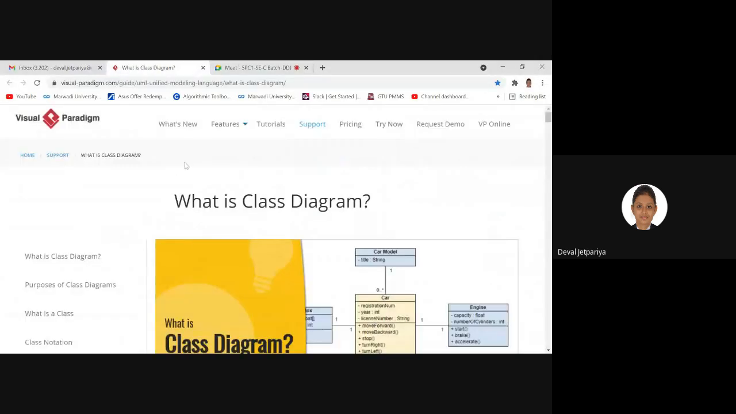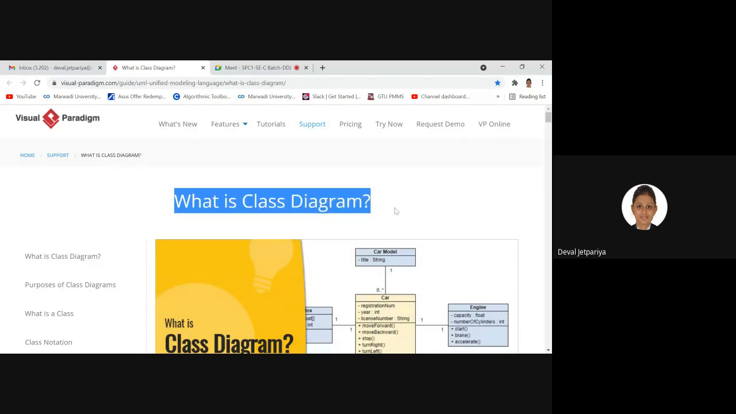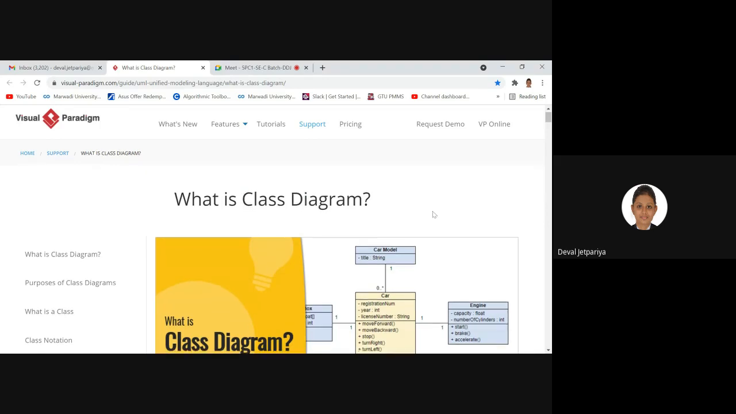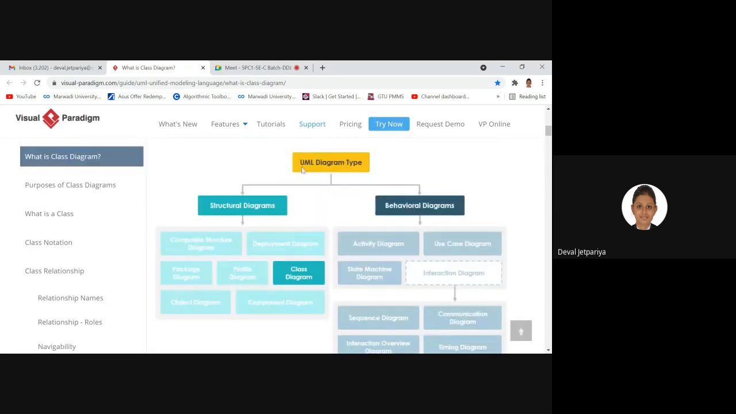Is this Visual Paradigm site visible? Okay. So we'll refer to various UML diagrams from the virtual lab itself, but in that virtual lab we do not have this class diagram, so we are referring to this particular site for the same, right? I found this is a somewhat better site to explain the class diagram. Okay, so let's start. So first we'll see the generalized scenario, like UML diagram types.